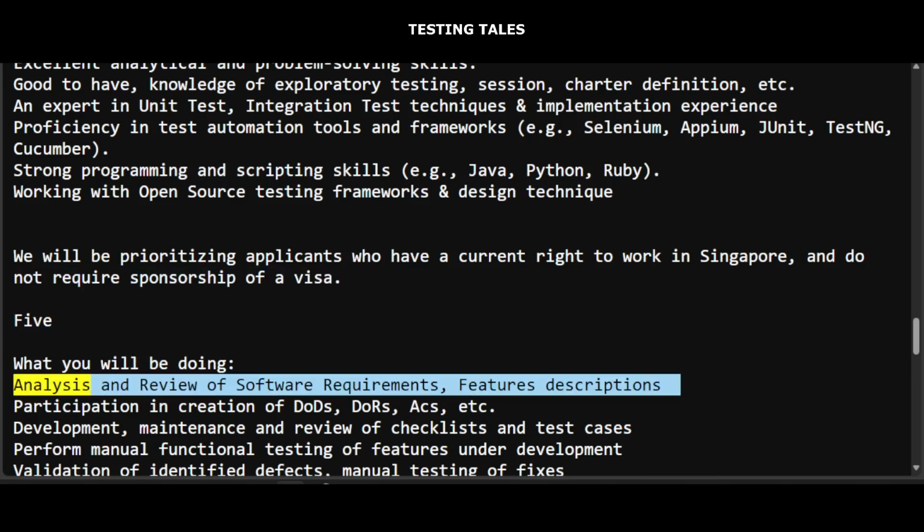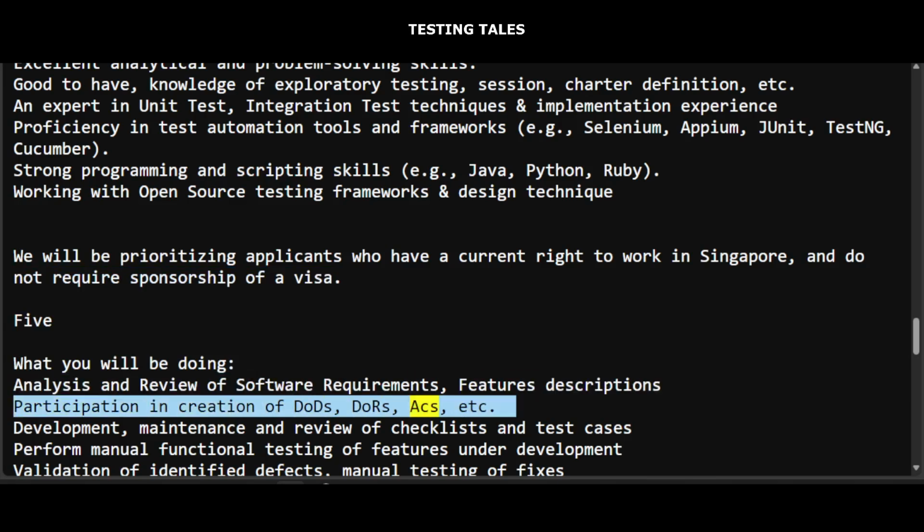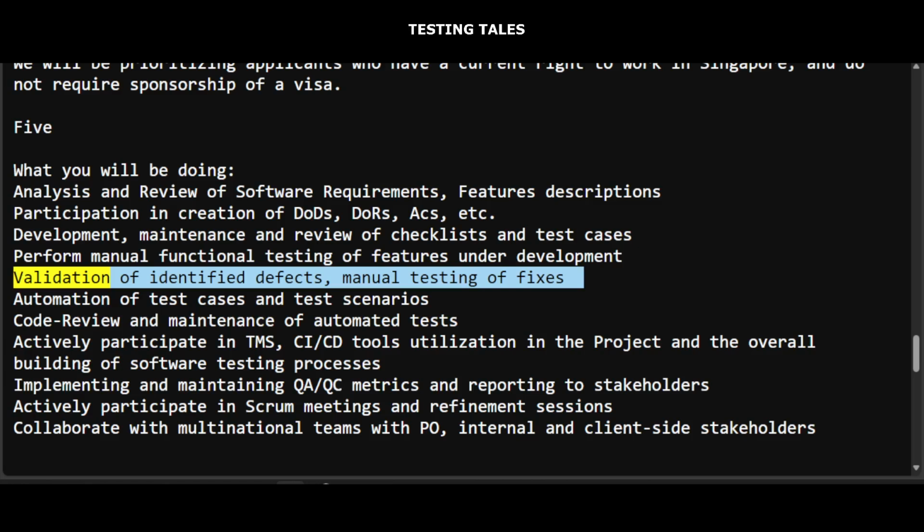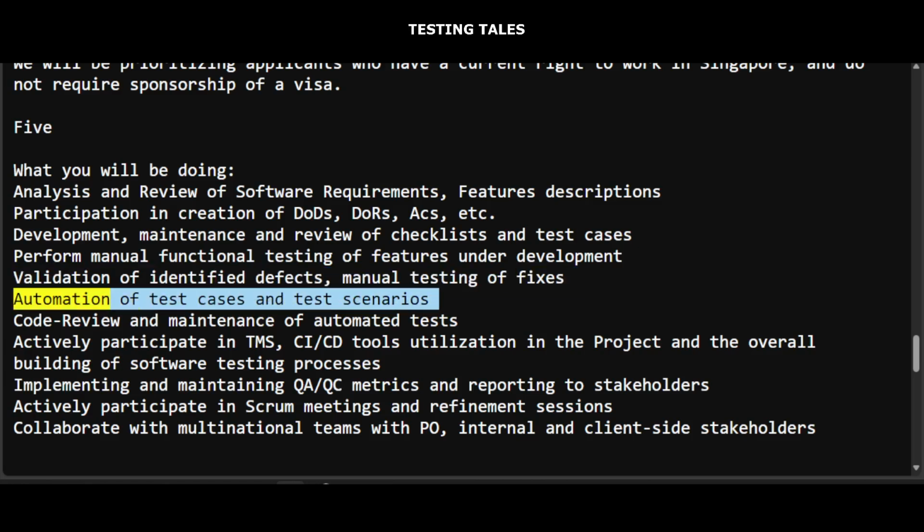5. What you will be doing: analysis and review of software requirements, feature descriptions, participation in creation of DODs, DORs, ACs, etc. Development, maintenance and review of checklists and test cases. Perform manual functional testing of features under development. Validation of identified defects, manual testing of fixes. Automation of test cases and test scenarios.